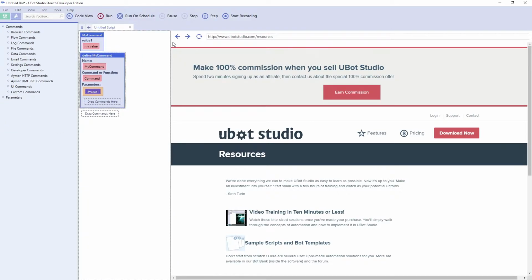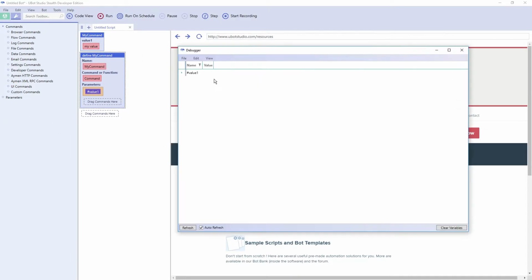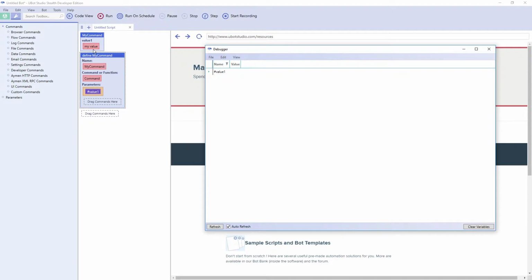So I'm going to set my value. I'm going to press run, open the debugger, and as we can see, value 1 is here, but there's no value for it. There's no value that's been set over here. We should see my value, however we don't. And if I press run, you can see that it's not showing up in the debugger. The reason is because it's local. And what that means is that only things inside of this define can see it.